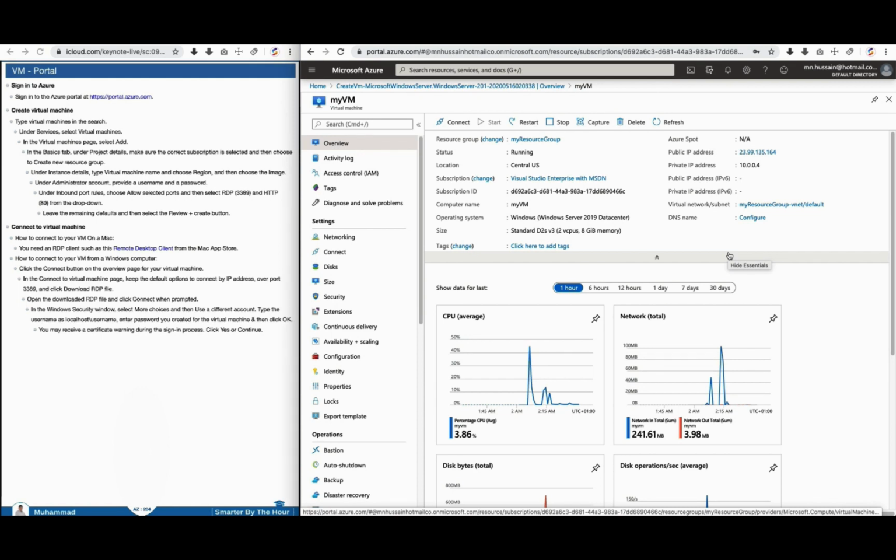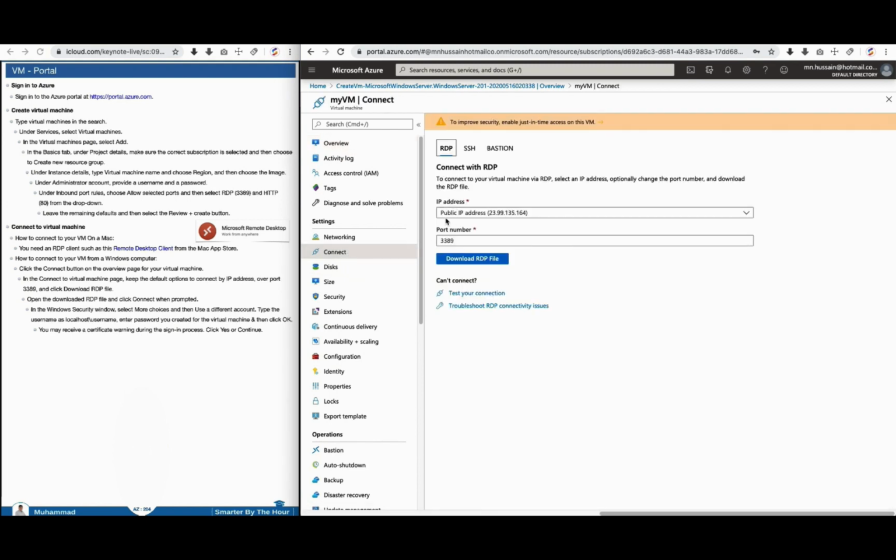So now, as we have successfully created our virtual machine, let's connect to this virtual machine. If we are using a Windows computer, you can follow these steps to connect to this virtual machine. I am using a MacBook, so I will use Microsoft Remote Desktop to connect to this virtual machine. To connect, click on connect, and it will show you the public IP address and port number on that page, and you can use that IP address and port number, or alternatively you can download the RDP file. So let's download the RDP file.